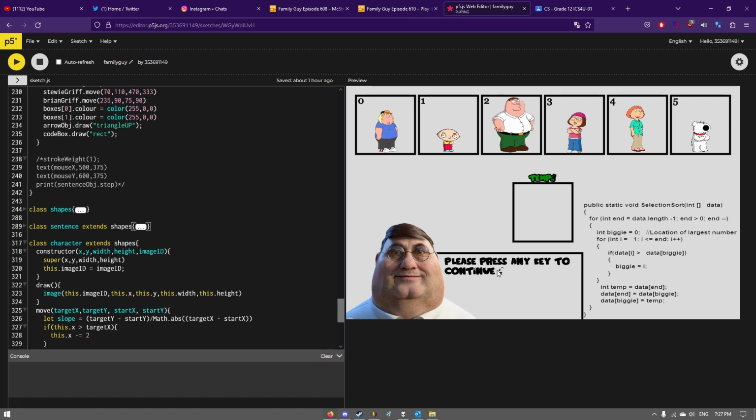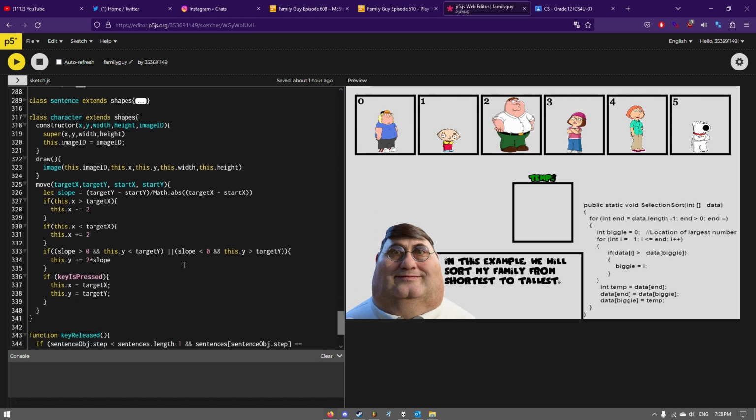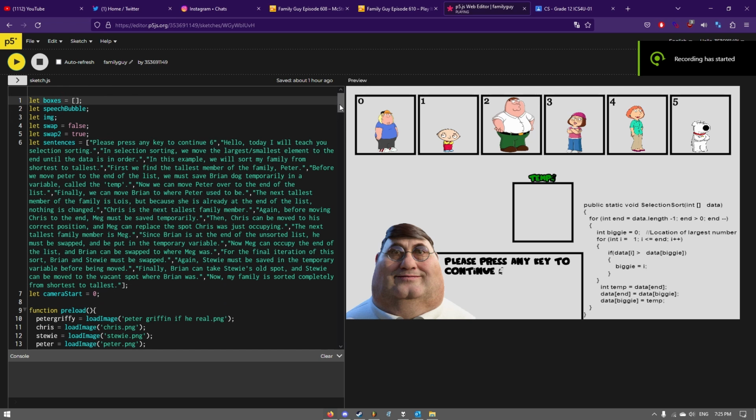So basically the sentence one controls this text over here that scrolls and prints out like that. And the character class obviously controls the images that you can see of the characters over here and this guy. And also the moving function, the method, I mean. Alright, so now I'll explain how the program works.